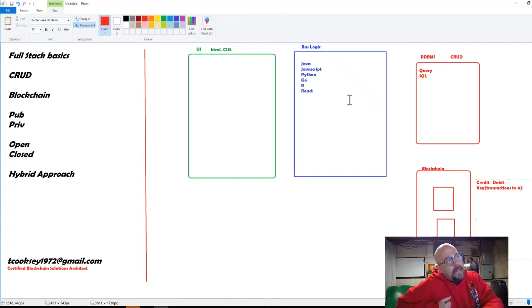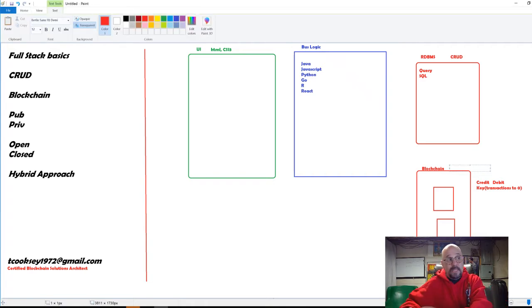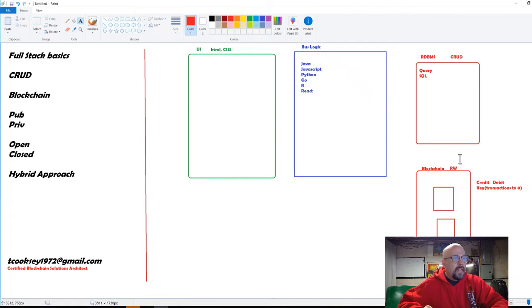All right, so back end, the important thing to remember here is that blockchain is using a database or a data structure just like a database did, but in this instance, there's really only read and write operations, and those are the only things that you can do with the blockchain. So keep that in mind.